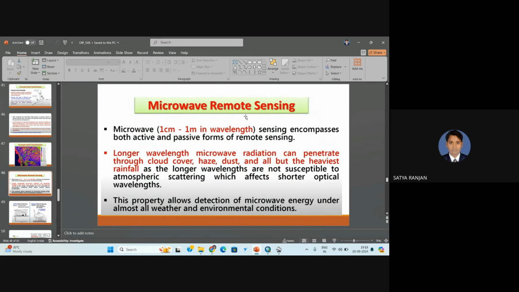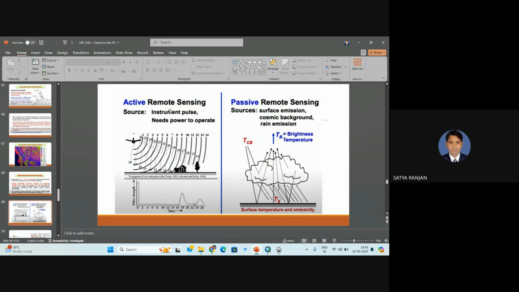So the property allows detection of microwave energy. So this is the active remote sensing, and this is the passive remote sensing. The difference is that passive depends on the sunlight, which reflects back. But for the active, there is its own source of illumination.